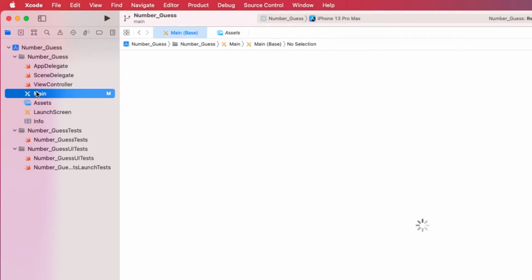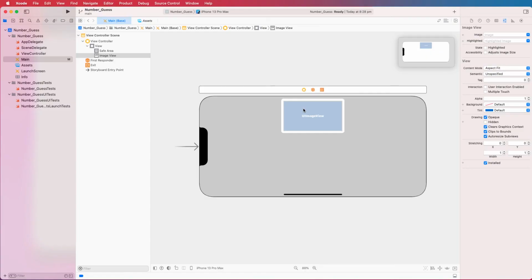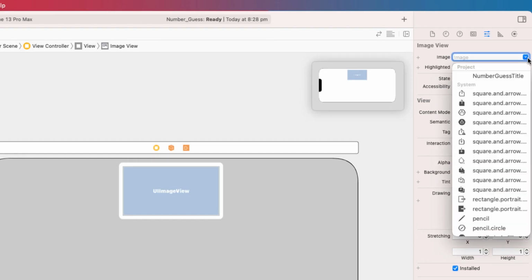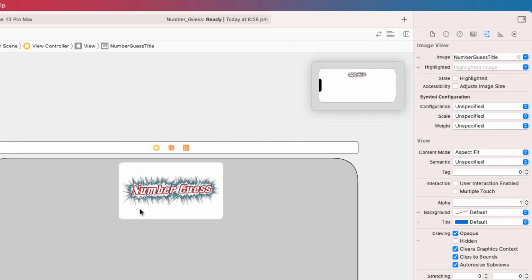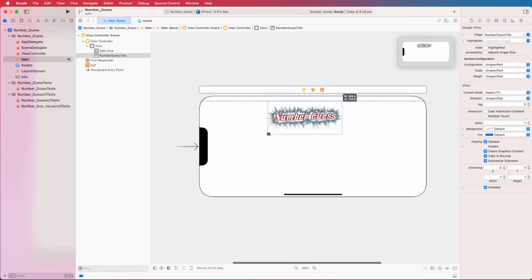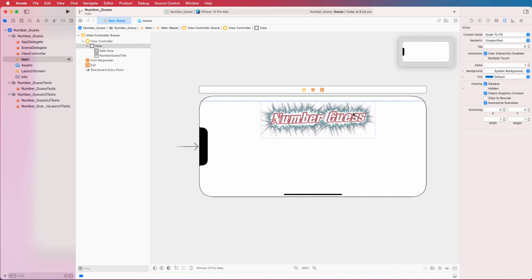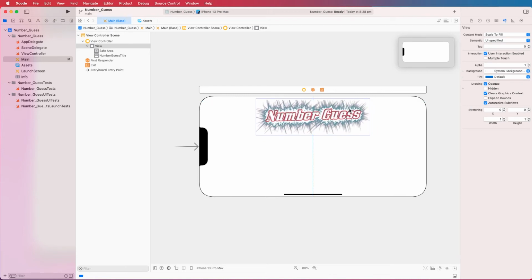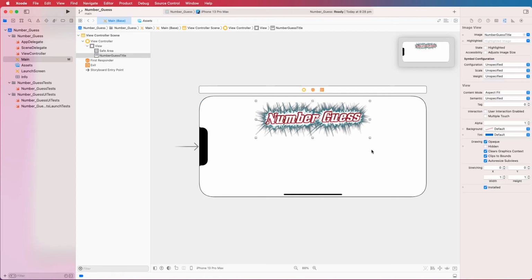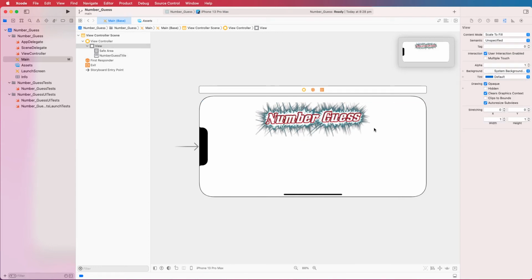When I head back to main, I can then select the image box and head up on image view, and then head up to the right hand corner and select the image from the pull down list, and you can see the number guess title. Now I can adjust this to be the size I would like it. So that's scalable, and I can move it into position, and at the moment I'll just move it down just a little. That's okay, and that'll do. So I now have my title on my screen, and I haven't had to do a great deal of work for that.